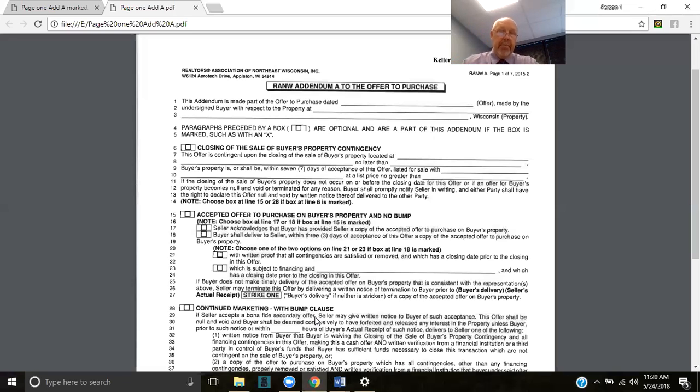The other option is, which is subject to financing and blank, any other contingencies that are still in there, and which has a closing date prior to the closing in this offer. Now, this gets back again to why are we submitting this, and you're informing the seller as to what the condition of the offer is. And if you're not able to provide the offer right away, you're going to say, I want to make a contingent. I have an accepted offer.